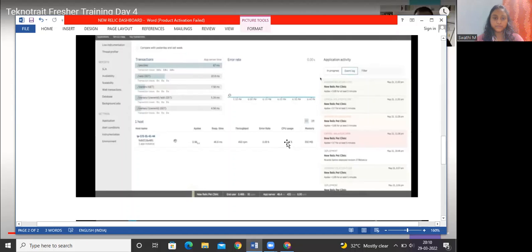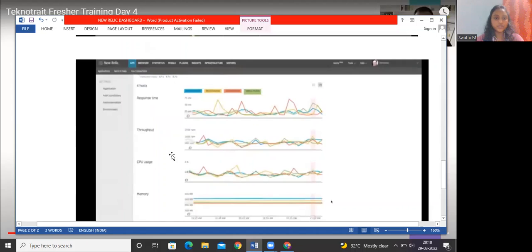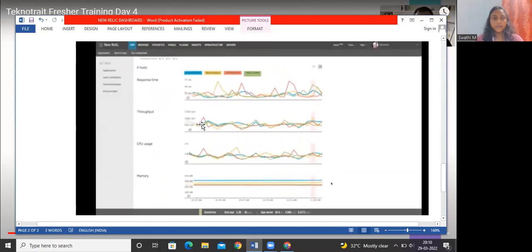So the next is the host chart. Here you can see the host chart. It contains a list of hosts or servers on which the application is running. So let's move on to the next question.